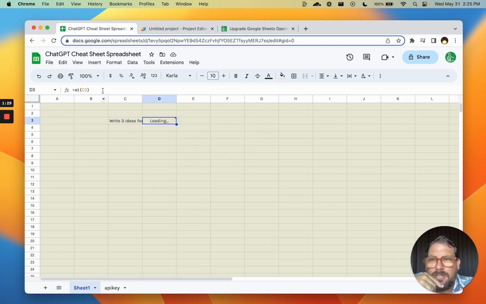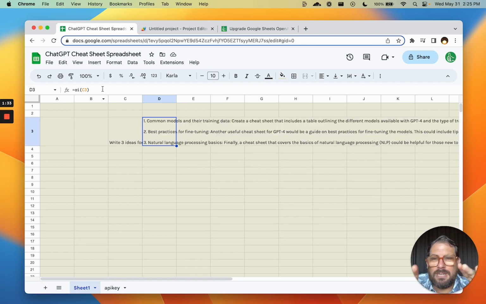So our cheat sheet here, ultimately, we want to be building prompts. But I want to connect, there we go, common models. I don't know what this means. For best practices for fine-tuning. Oh, yeah, that actually is the answer to write 3 ideas for a cheat sheet spreadsheet. So you can see here, we have connected our prompt to AI. But we want to build this prompt up.